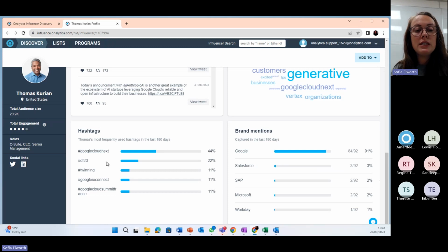At the very bottom, we see the hashtags that Thomas has most frequently used in the last 180 days. And next to it, brand mentions captured in the last 180 days. Now, I just want you to be aware that these brand mentions here are literally just that. It's just a mention. It doesn't mean anything more than that. It's literally just a brand mention.